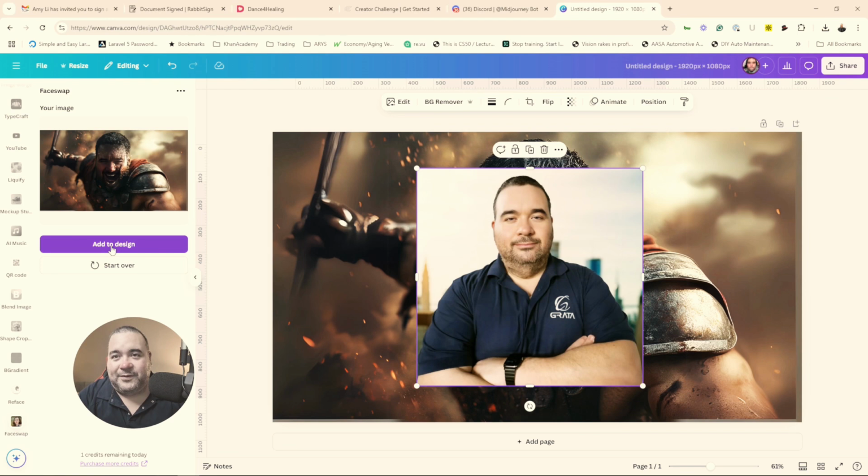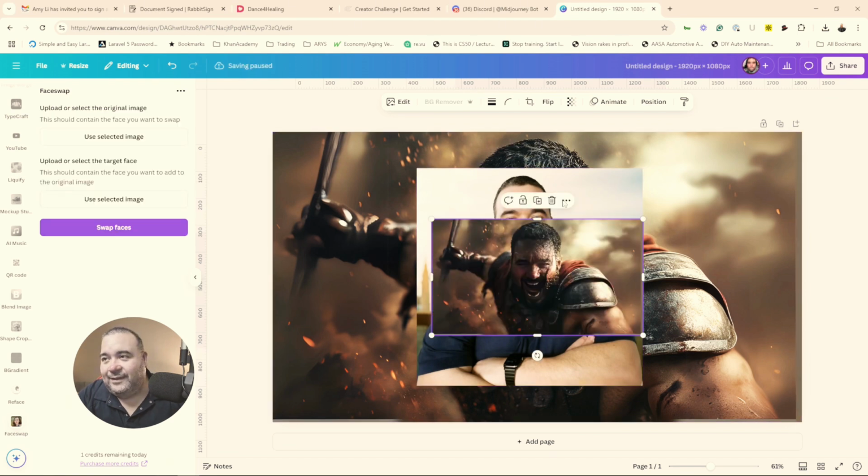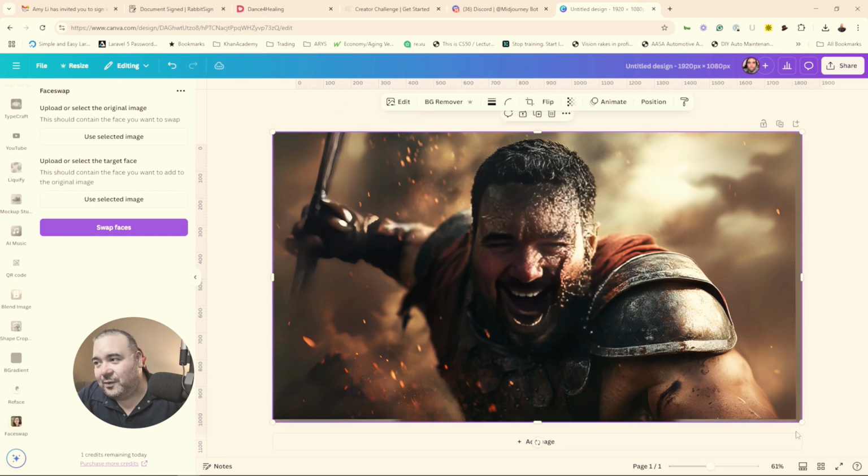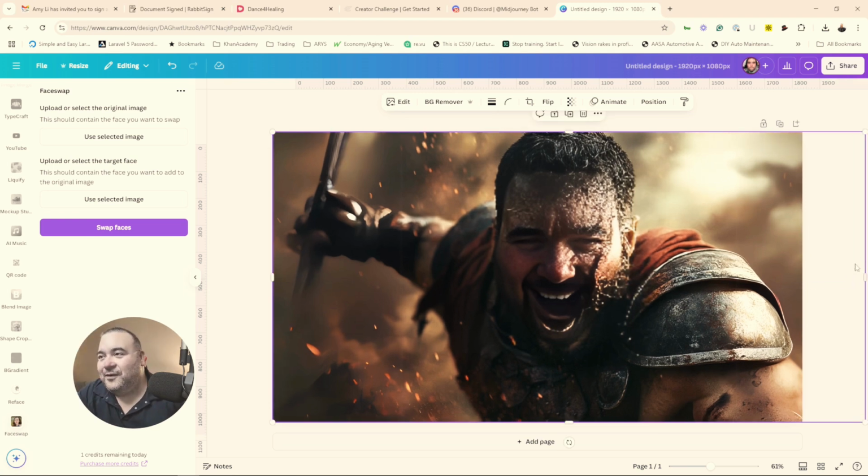So it finished. Now right here on the left-hand side, I'm just going to go ahead and add that to my design. And then supposedly, let's see what it looks like. Supposedly that is my face. So there's the face swap, ladies and gentlemen. That is so weird. Why am I smiling so awkwardly? It's so weird. That is so funny. It doesn't look great, but it doesn't look bad either.